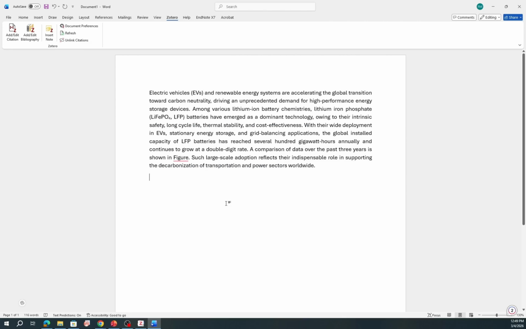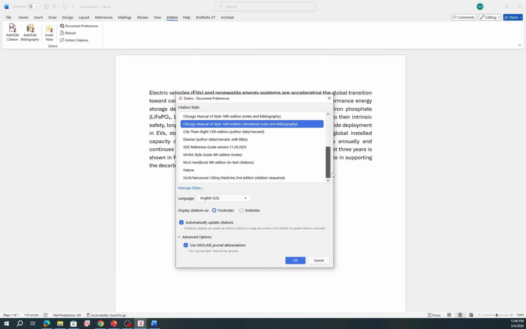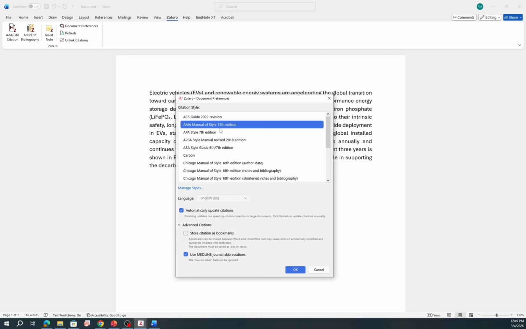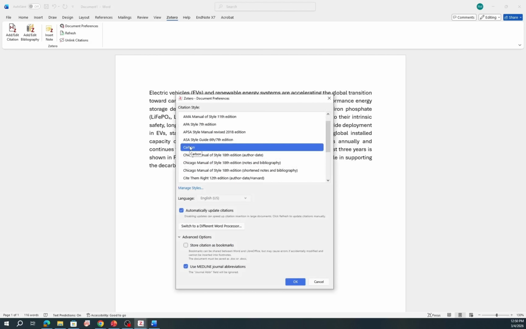So our video is about the output style. How can we choose the output style? Again, click on the document. When you click on the document, this option will appear, and you have a lot of reference styles, like for Nature, for different kinds of styles, for Carbon. Okay, so now the Carbon style is chosen.